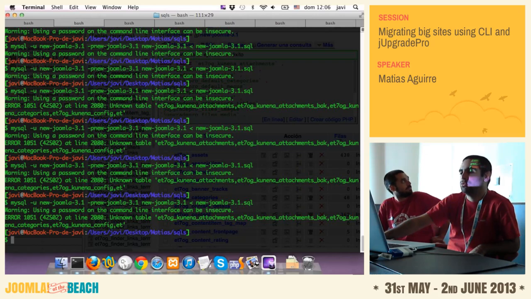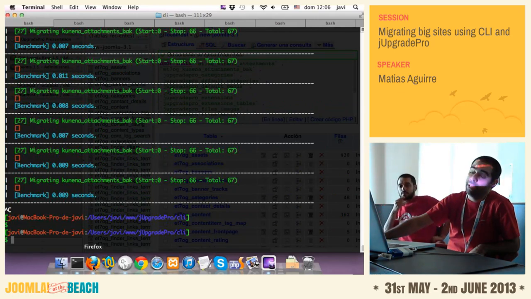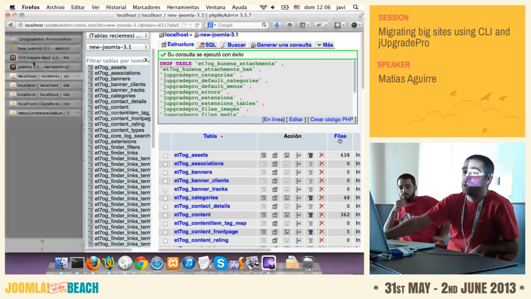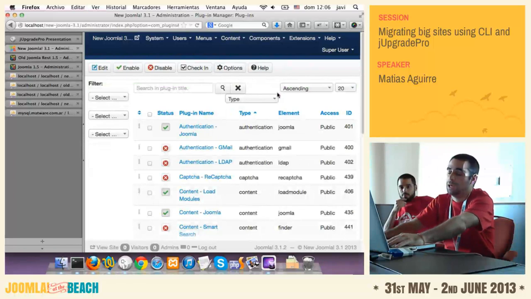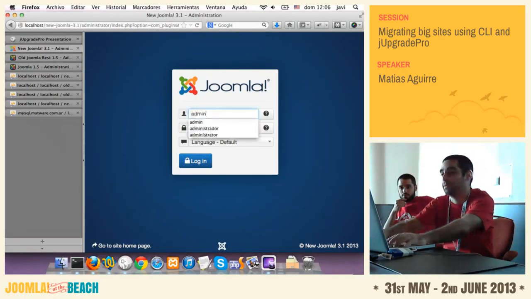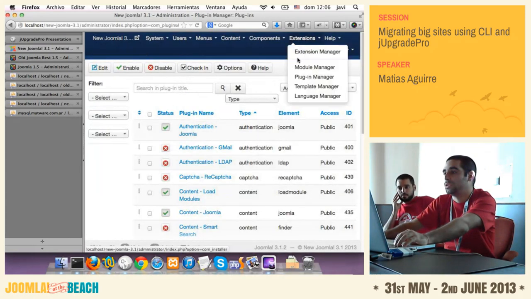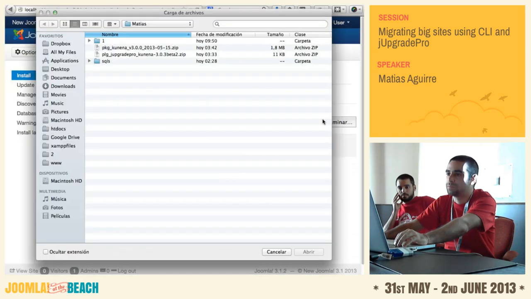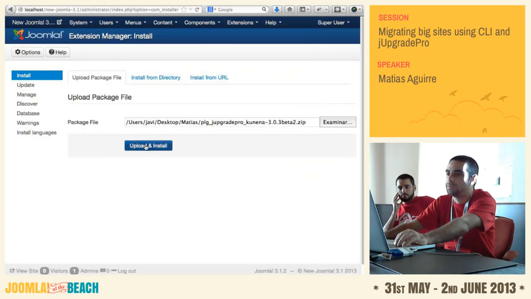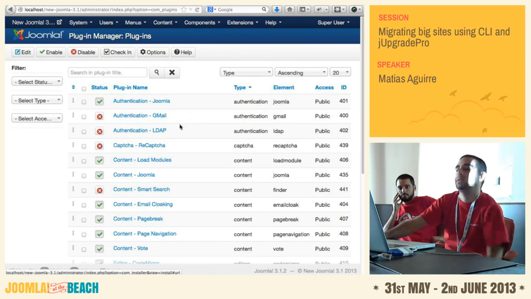And I need to go install the plugin again into the new site, because when I clean the site, I remove the Kunena plugin. So extensions. Install Kunena, enable it.